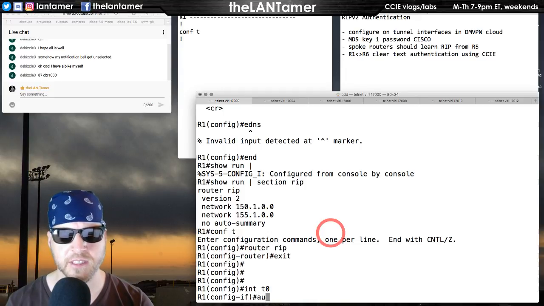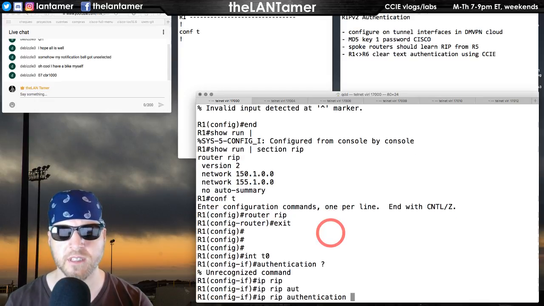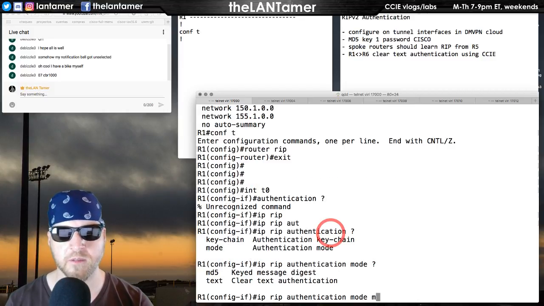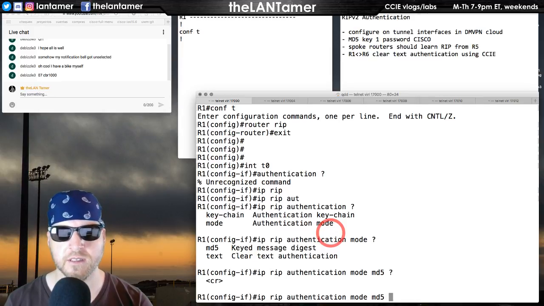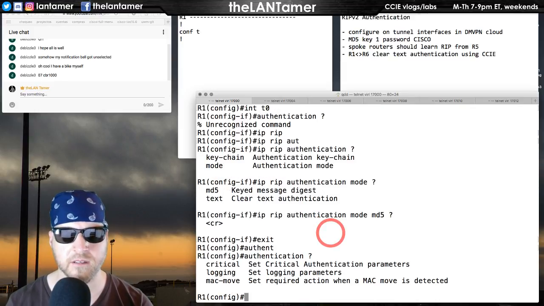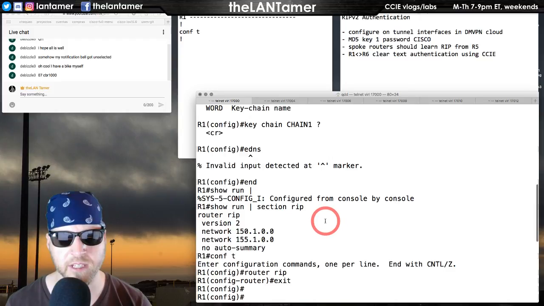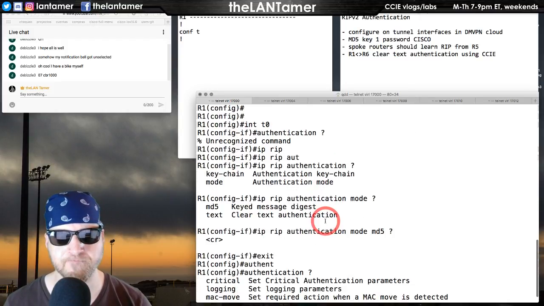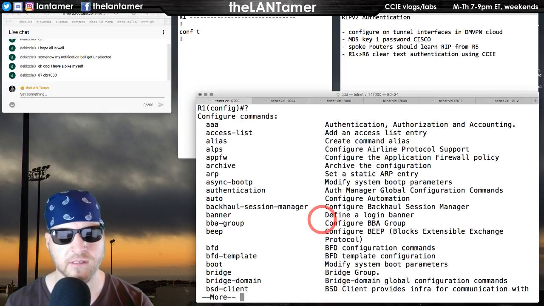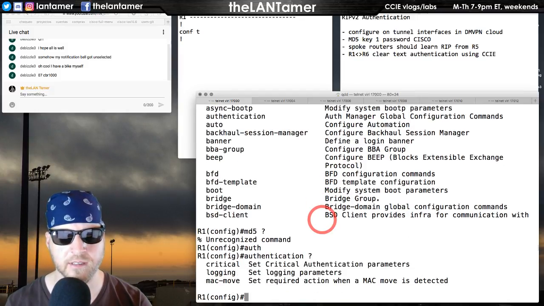And authentication, is it IP RIP authentication? Yeah. Mode MD5, okay. Keyed message digest. We do have to do a key, don't we? Authentication. No. Man, I really don't want to have to look this up. I'm trying to see how far I can get on some of these without looking up the commands. Let's see. Authentication. Yeah, no, it's not that.